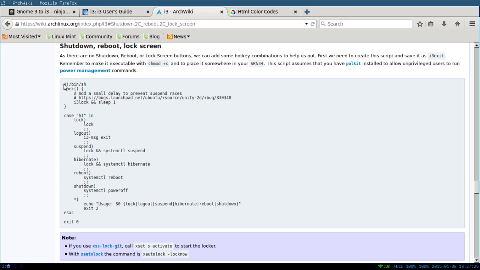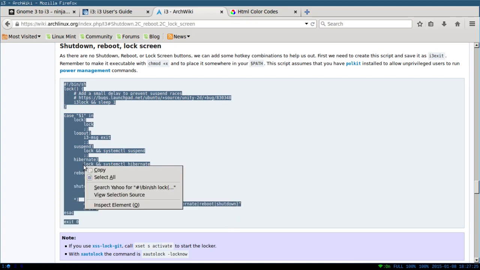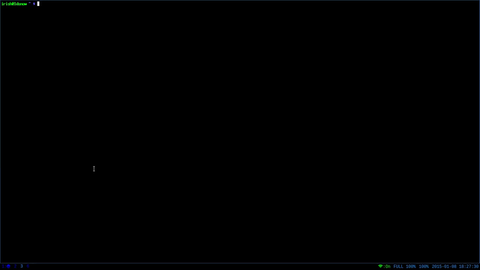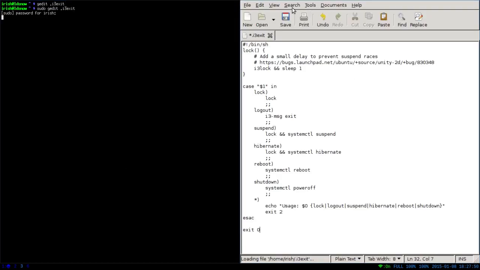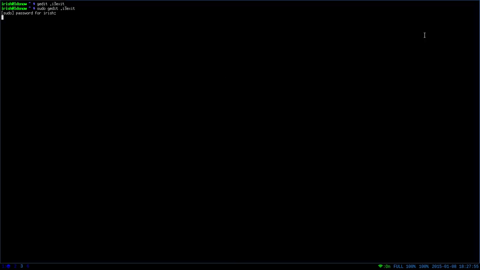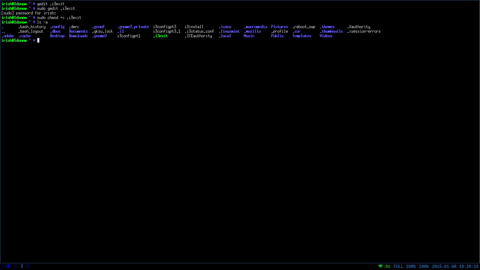So we'll just copy this into a Word document. So if we go here, gedit, I like just call it i3exit, and then copy and paste this in, save it. So now it changes to the bash. And now if we exit, and make sure you chmod this, so sudo chmod +x and then i3exit. So now if we do an ls -a, you'll notice that the i3exit is right there.